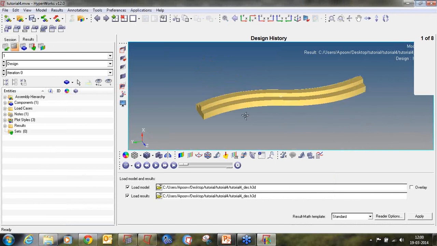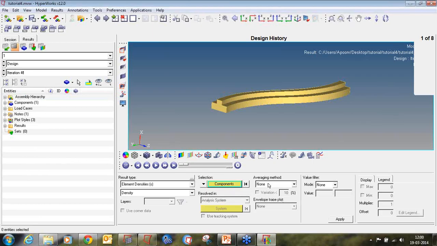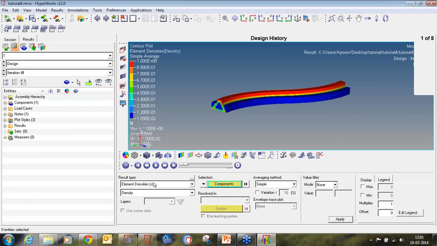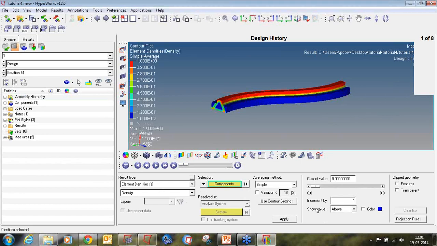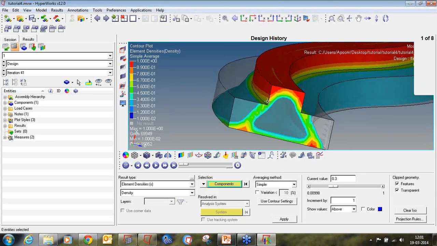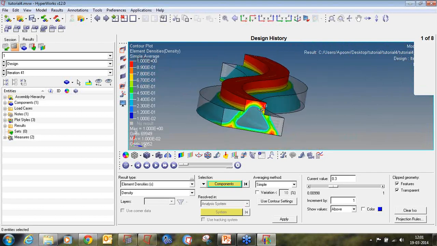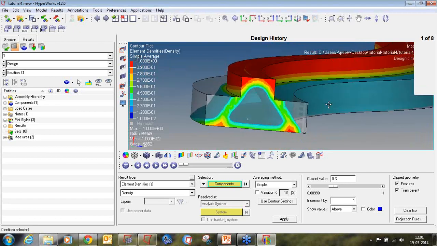So the same thing which we did earlier also. Select the last iteration, contour, elemental densities, apply, ISO, element densities, apply, change it to 0.3 on the features and transparency. So you can see this much amount of material can be removed and withstand the minimum criteria of stress and displacement.